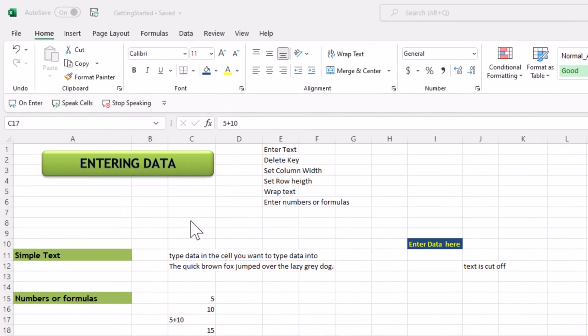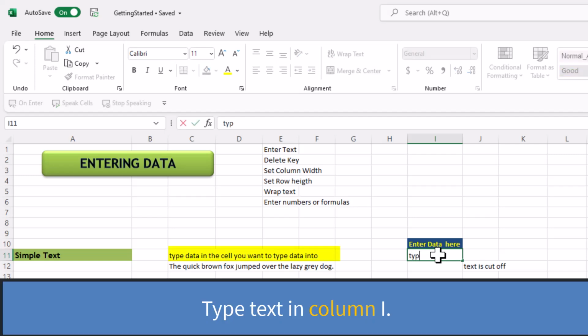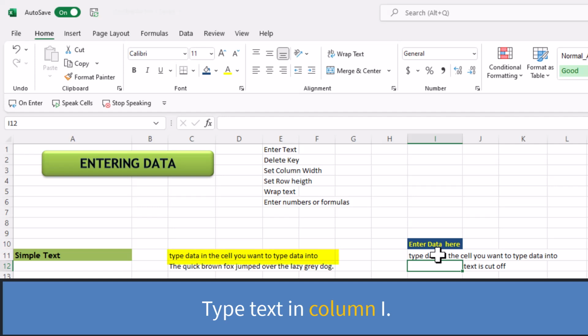And the way I want this to work is we've got some text over here on the left side, and I want you guys to enter everything over here in column I underneath this cell that says enter data here. So the first thing we have here just says type data in the cell you want to type data into. So I will click on the cell I want to type data into, and I'm just going to type exactly what's there. And then I hit enter, and that's it. Pretty straightforward. Let's do the next one, and I'll show you one little subtlety there.